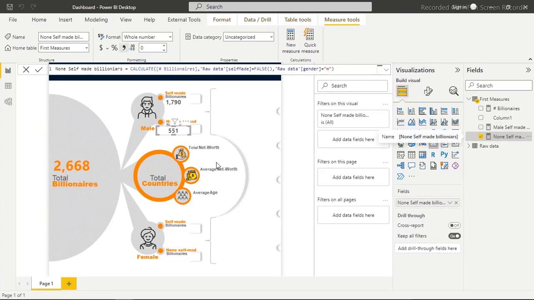Okay, ladies and gentlemen, we've just done this for male, and we can do the same thing for female. It's the same replica of this that you're going to have right here.